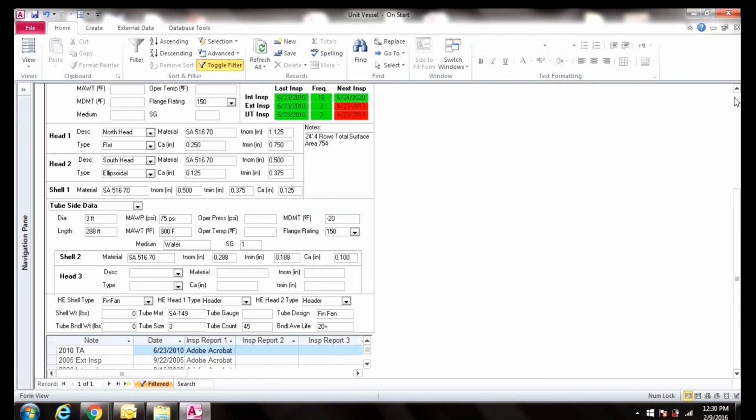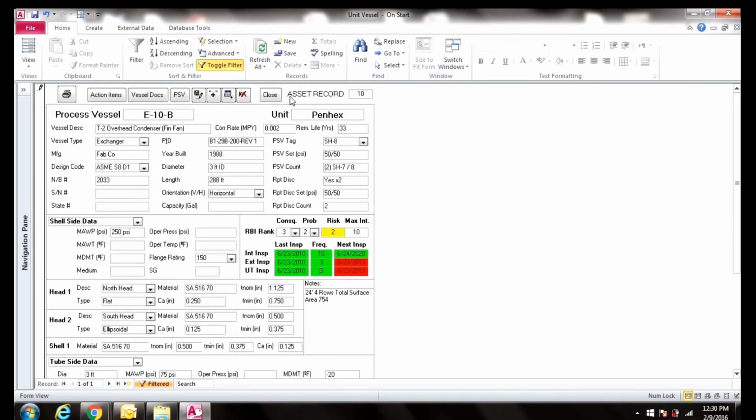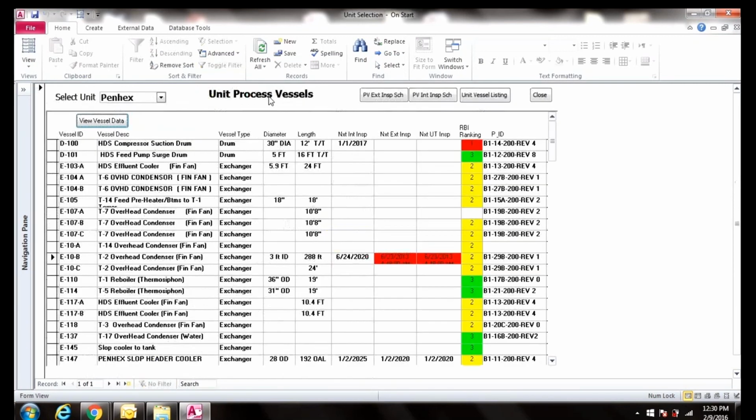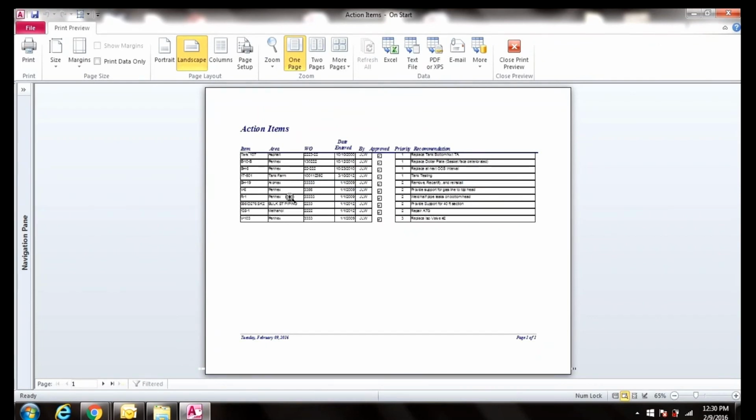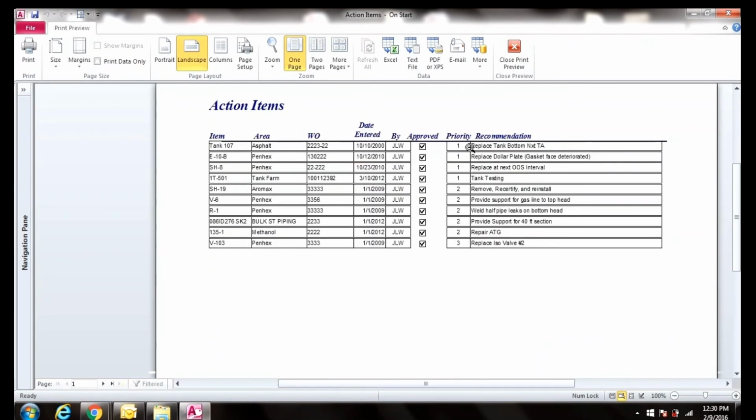This is for any size plant, but it's especially good for small plants and medium-sized plants. It's not as much maintenance, and it does track your inspection intervals, your vessels, and your action items. Click here for your action items, and it gives you your action items and your priority for those. It tells you the item, the area, the work order, and a real quick brief description of the issue.